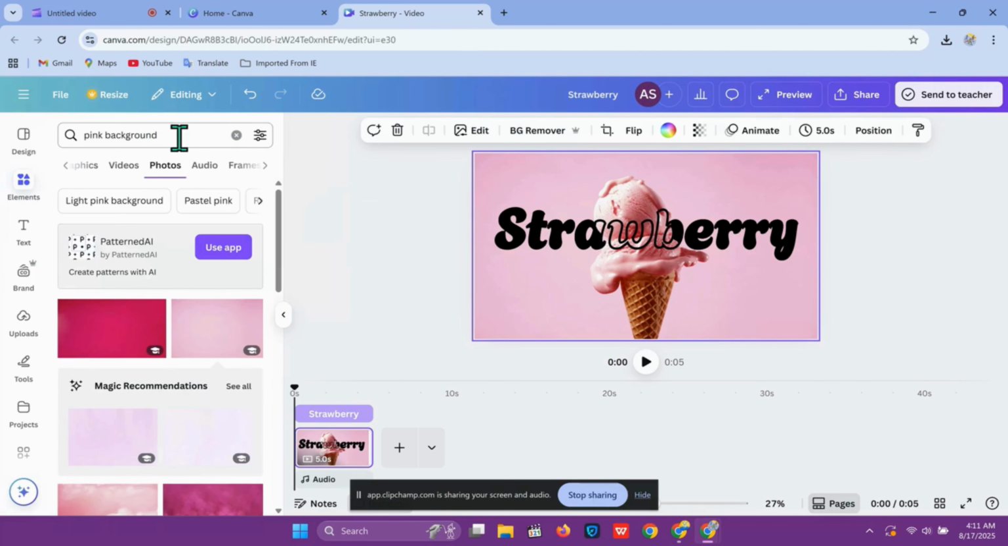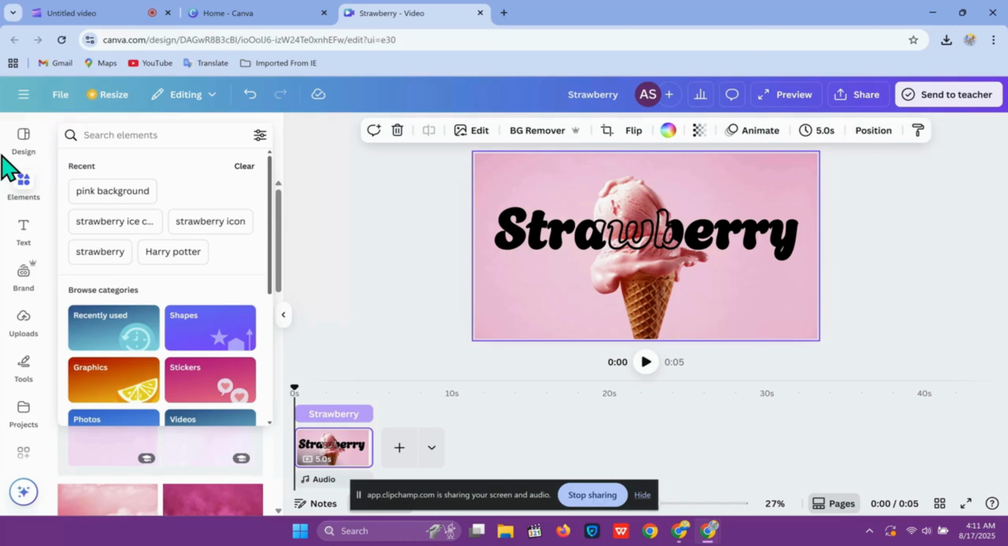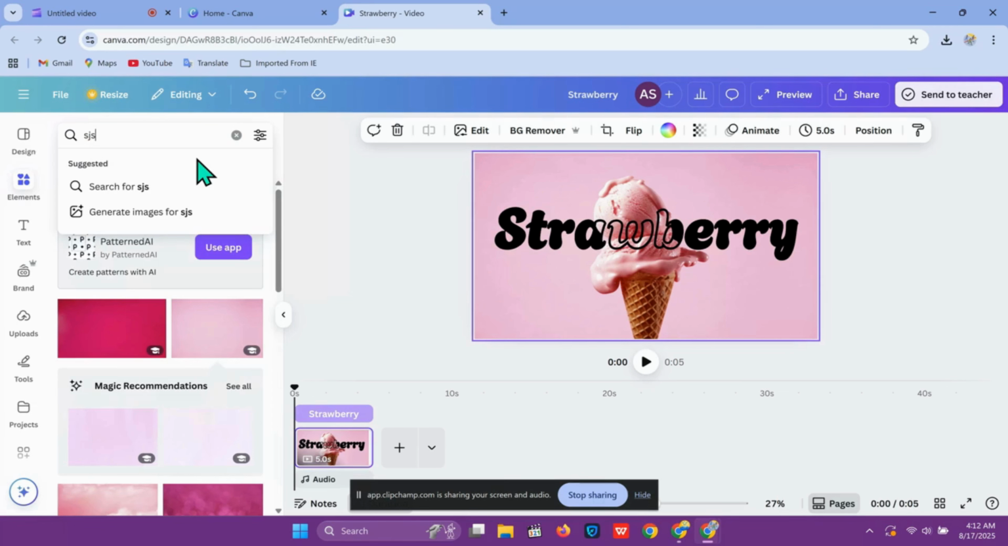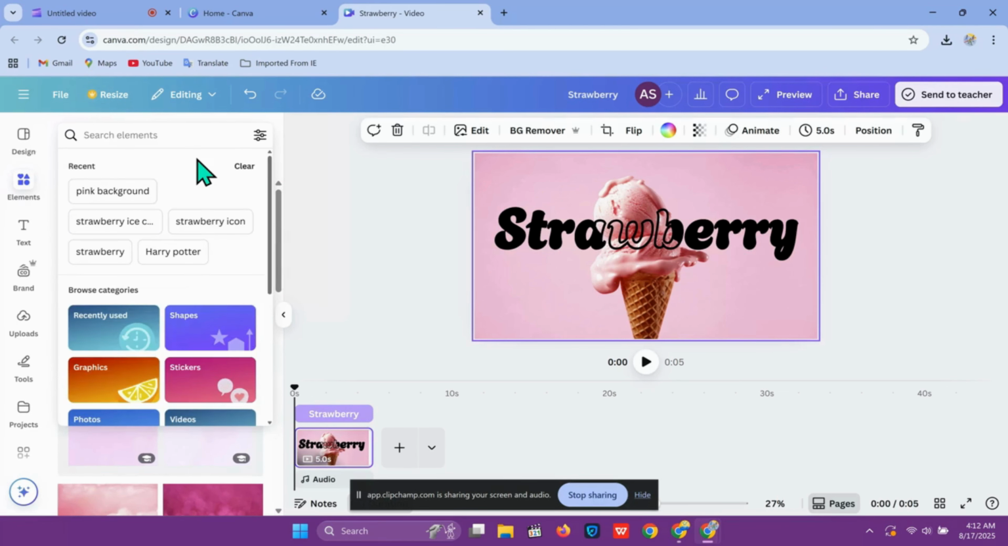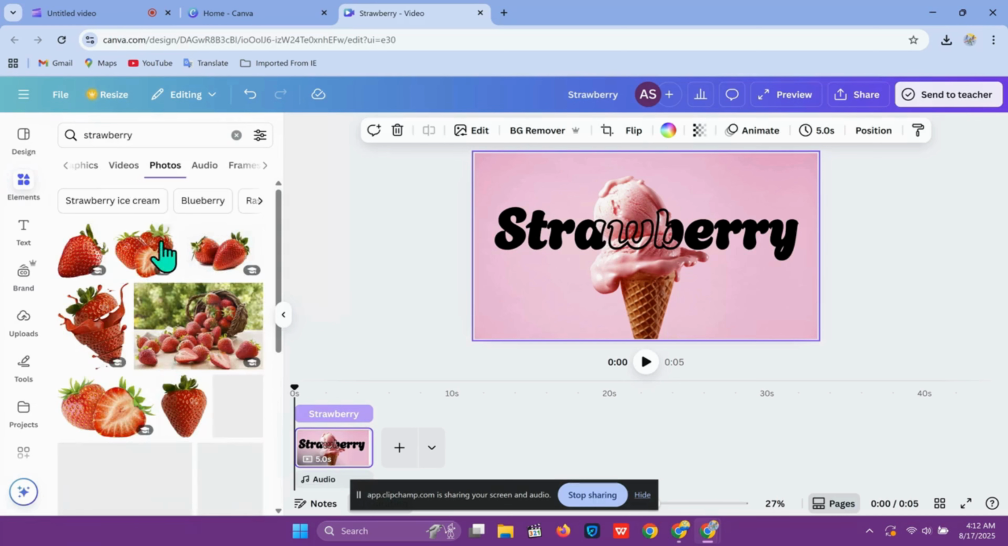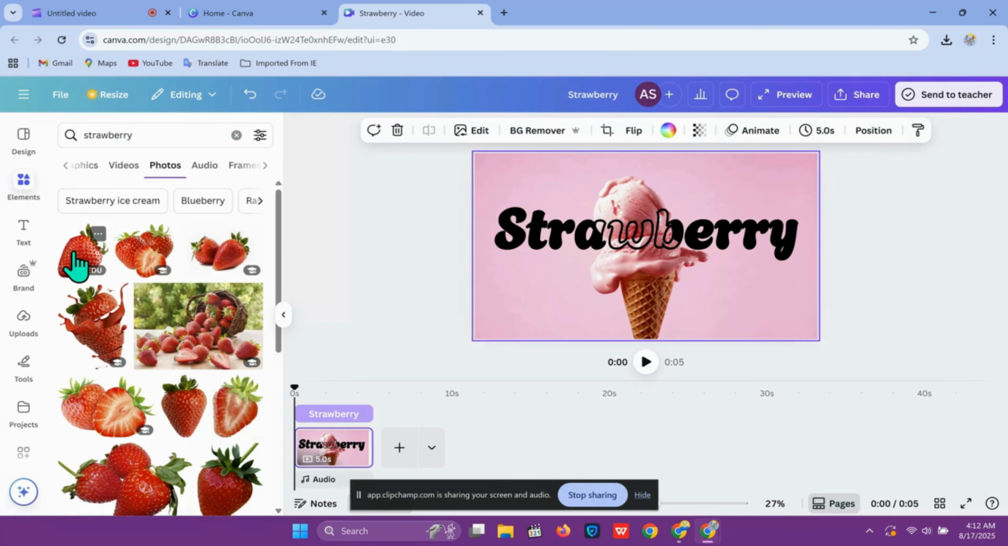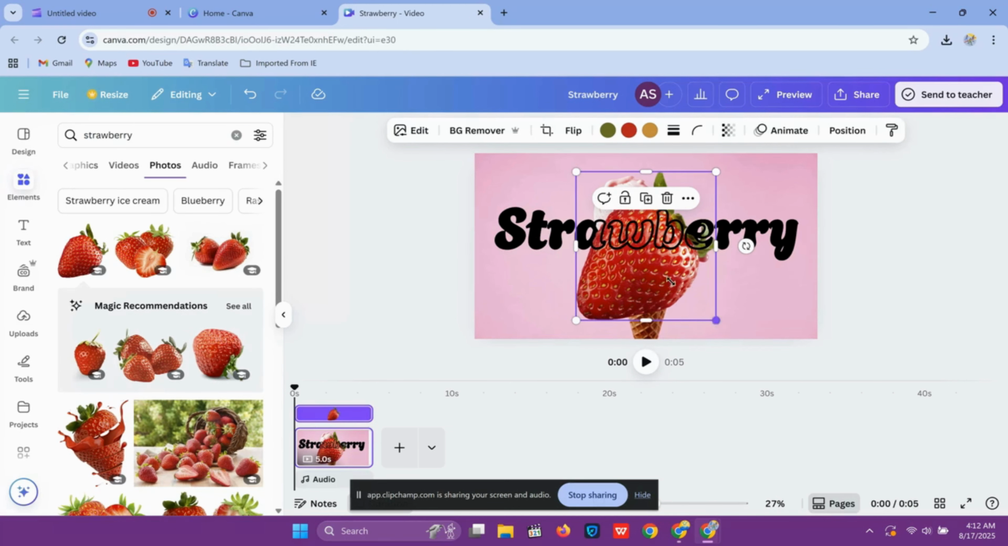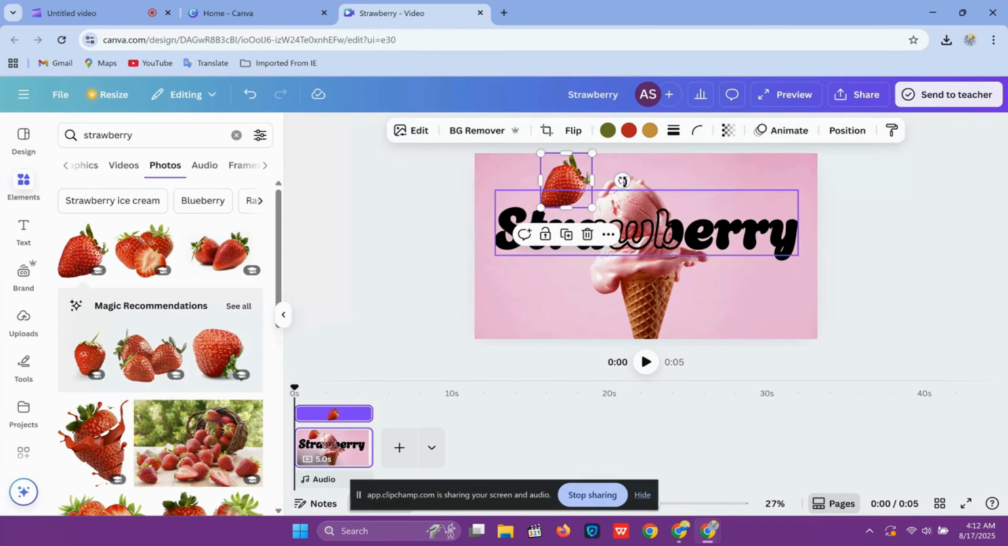Now go to Elements and search strawberry. Select some strawberries and put it all around the ice cream. You can speed the video if you want. Rotate and adjust the strawberries.